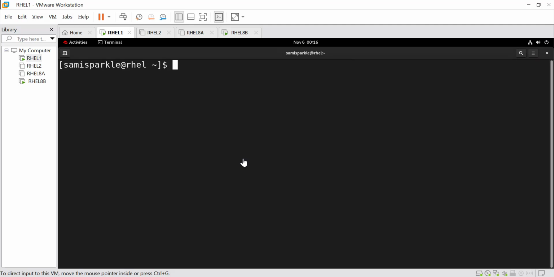We have three types of special permission. Let me type it here on my screen. We have SUID, we have the SGID, and we have the sticky bit. These are the three types of special permission that we have.